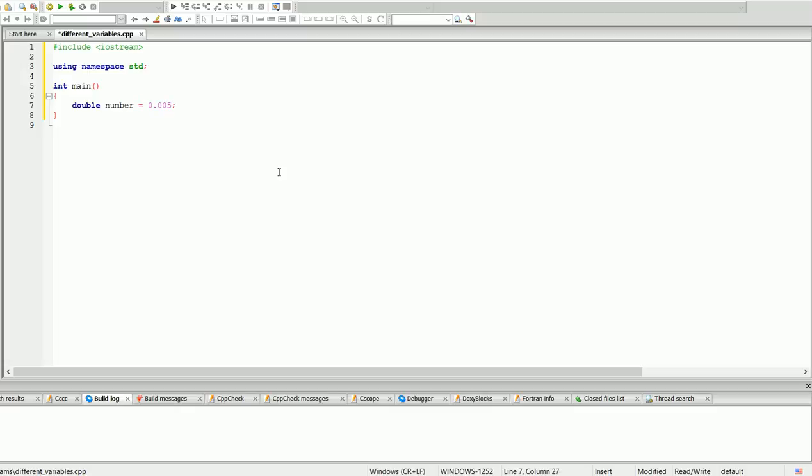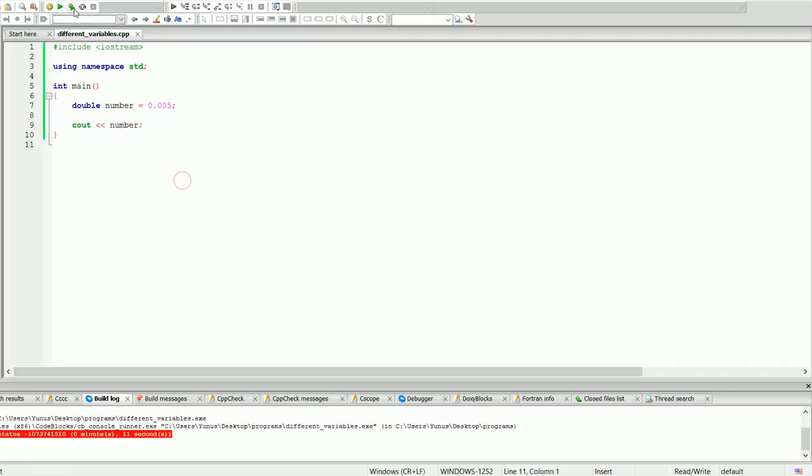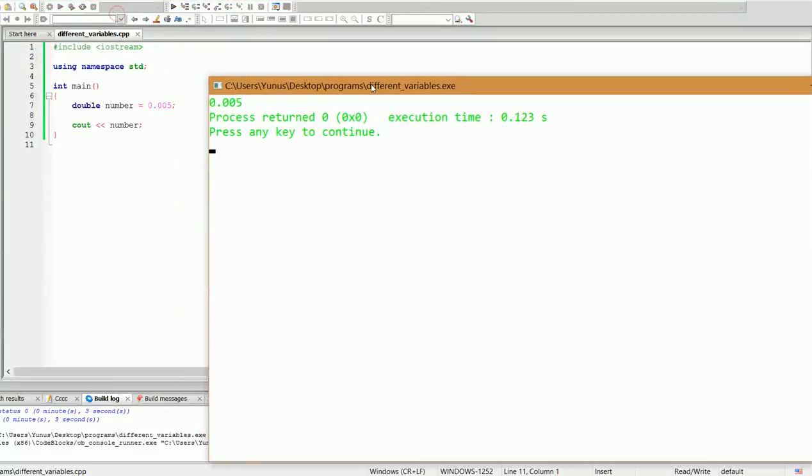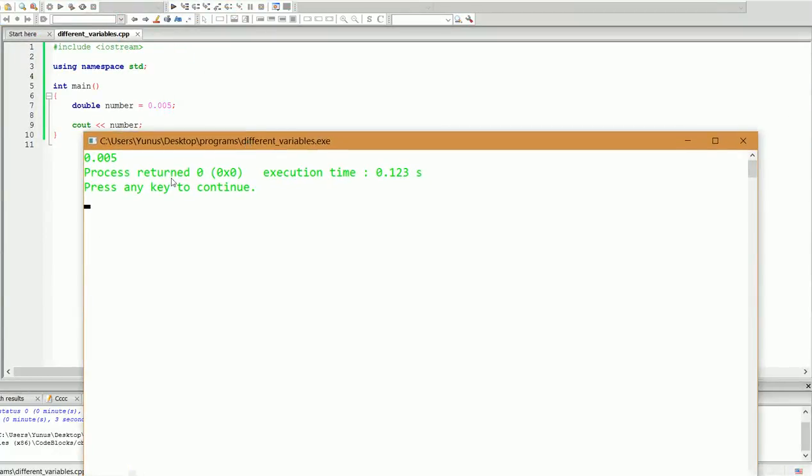And let's initialize our double to 0.005. And let's display that on the screen, number. Let's build and run this program and see what happens. So if we build and run this, it displays 0.005.